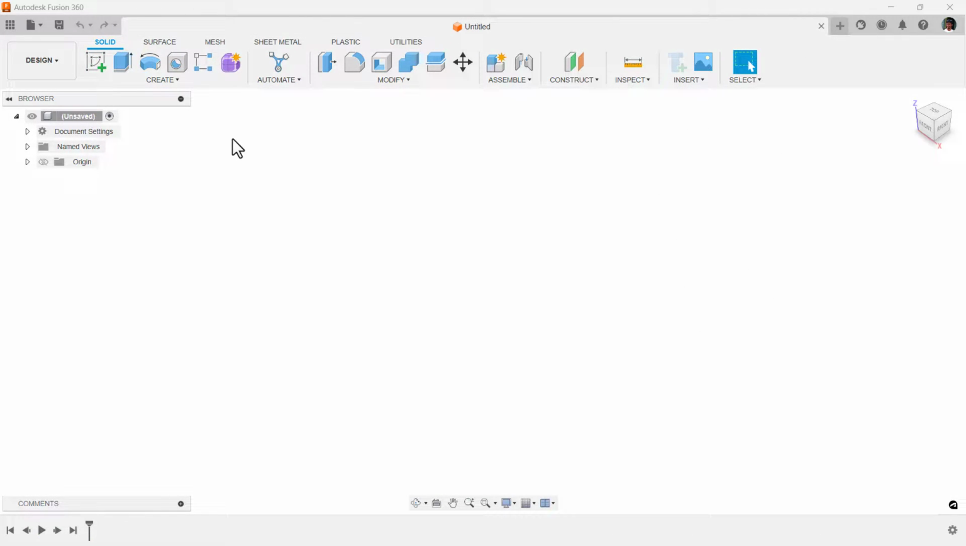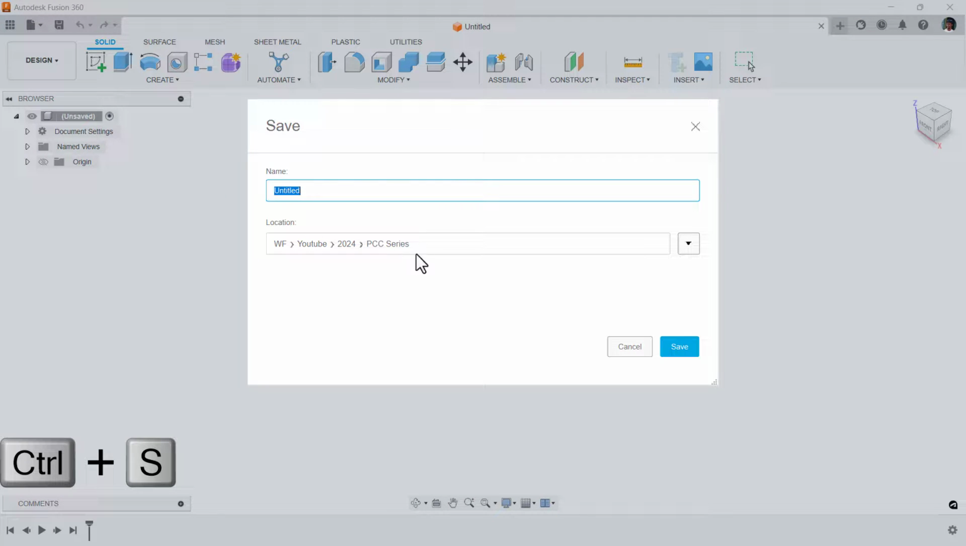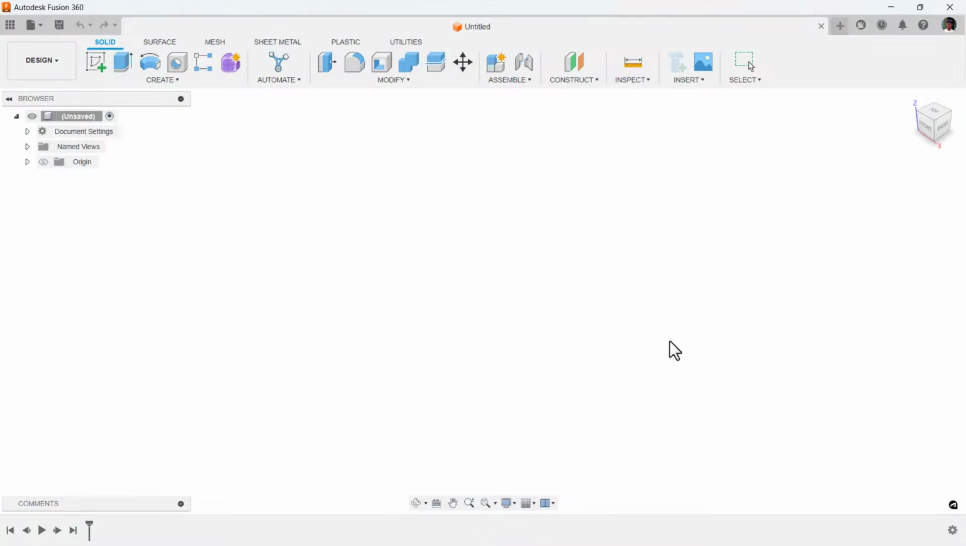So here we are in Fusion. I would like to save this document. Please make sure of the location you are saving. I would like to save it as PCC assembly. PCC stands for P for piston, C for crankshaft, and C for connecting rod.